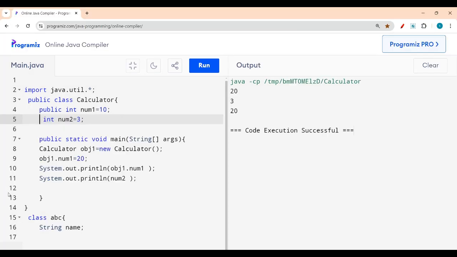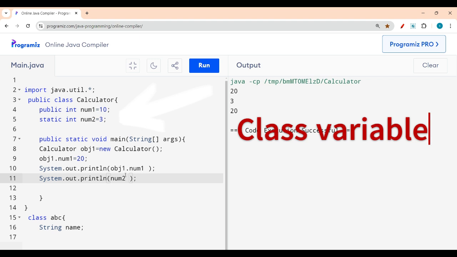Now let's understand the static variable or class variable. A class variable has the access modifier static mentioned before the data type. As in, I'm going to type the static keyword in line number 5 and the variable name is num2 with data type int. It's already stored with the value 3.